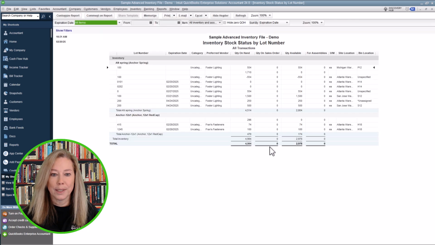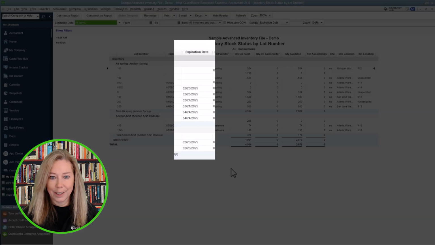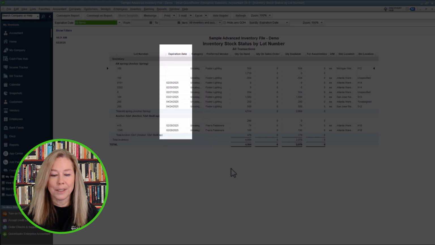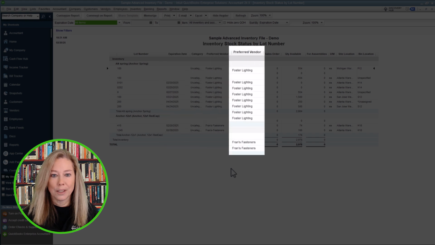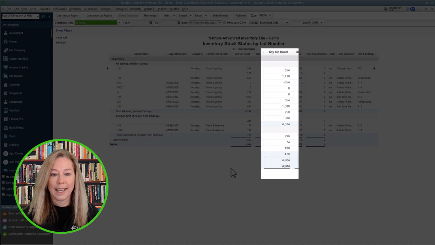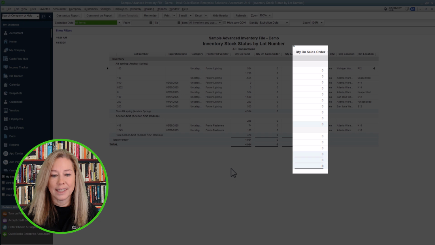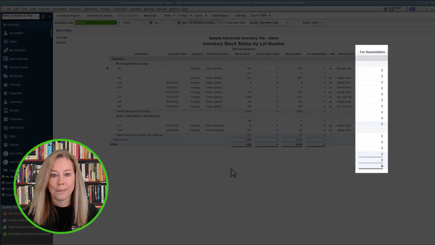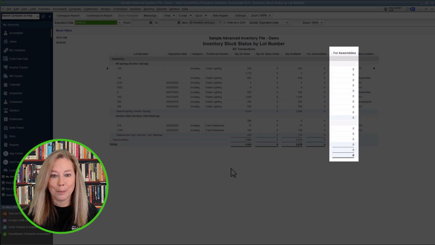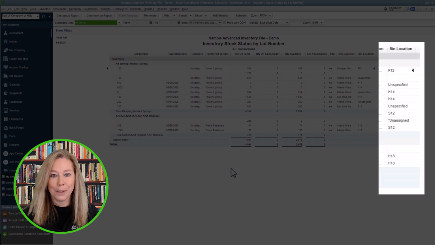This report will display the inventory item with the lot numbers, expiration date if enabled, category, preferred vendor, quantity on hand by lot number, any quantities on sales order, total quantity available, amount used for assemblies, unit of measurement, and site, along with bin location.